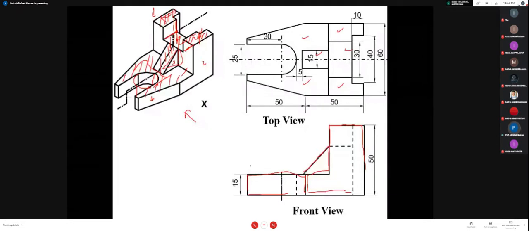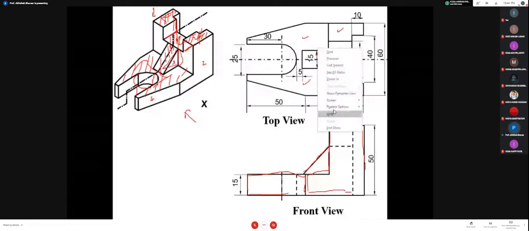And the center line, from which center you have to draw, you have drawn it. So you are going to draw the center line. And this is the way you are going to draw its front view. So these are the ways you are going to draw its front view and top view.